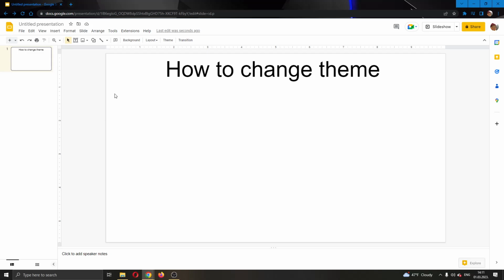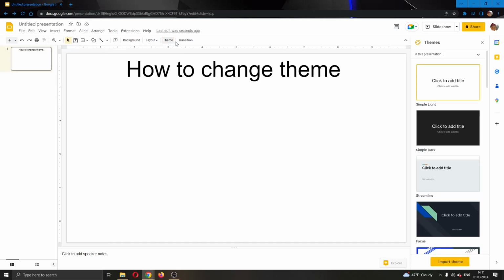So after I have stopped typing guys, now you can see that I have currently more options right here in my bar that will enable me to change my layout. So as you can see, I can change my background, I can change my layout, so on. But what we want guys is this third option right here called theme. So guys, go ahead and click on theme.